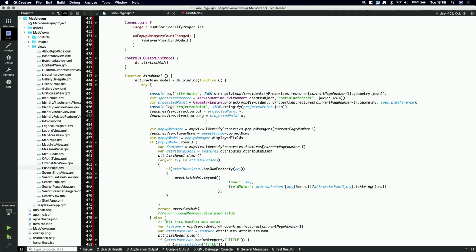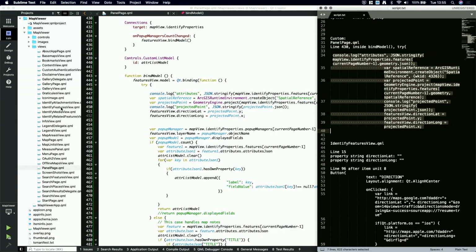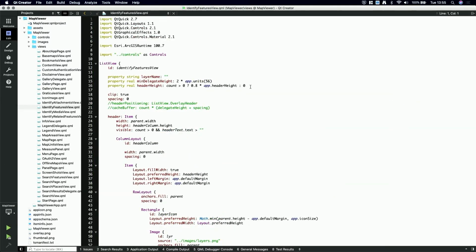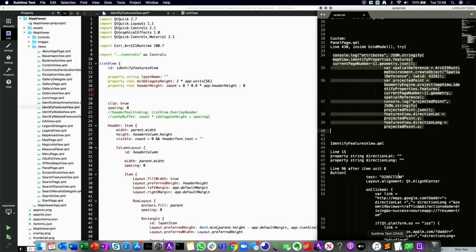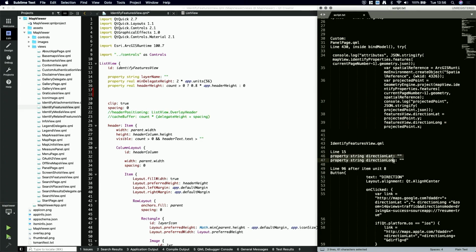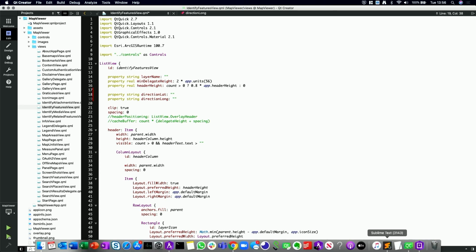And then I'm going to add this into a button. So I'm going to go to the identify feature view. We are going to create the lat and long variables that we just added. We're setting properties called direction lat and direction long. And then we are going to add a button.